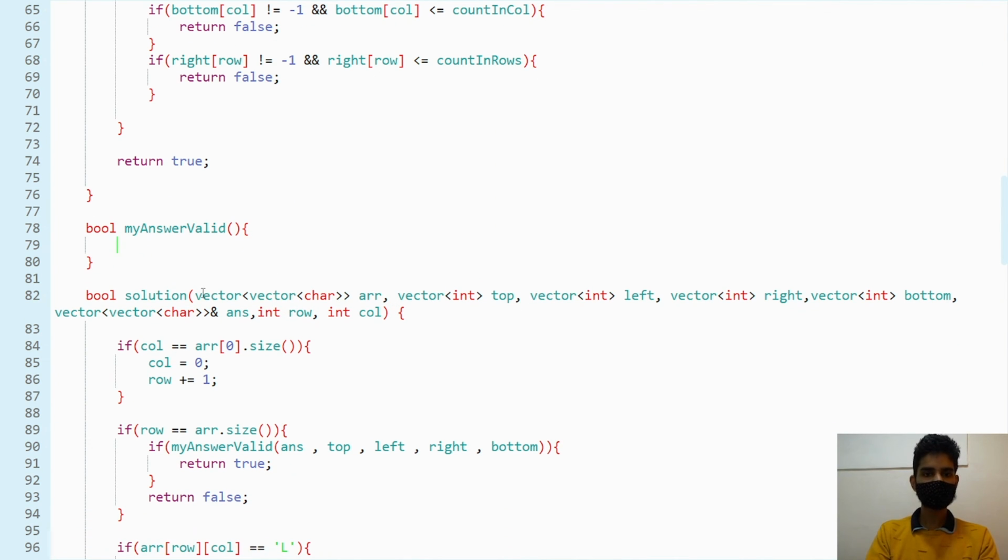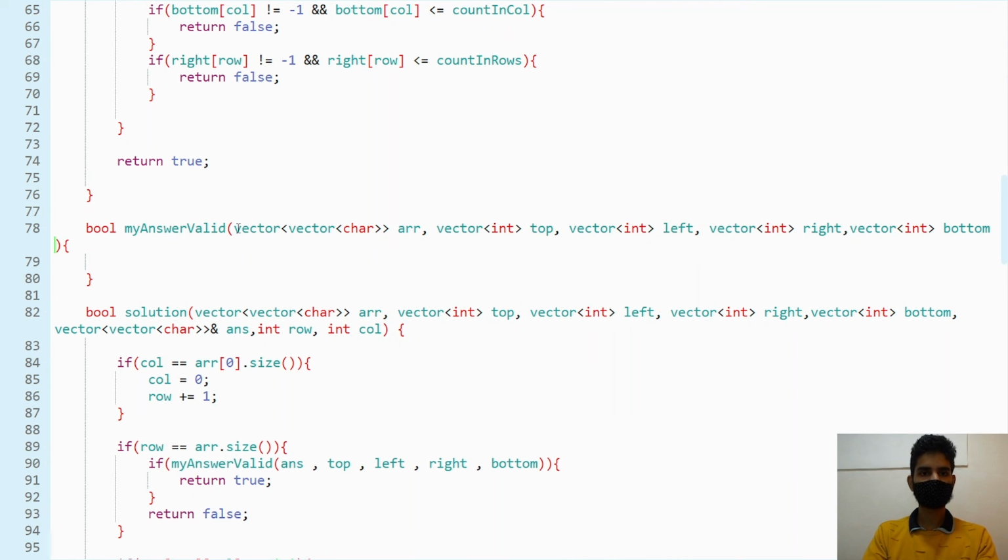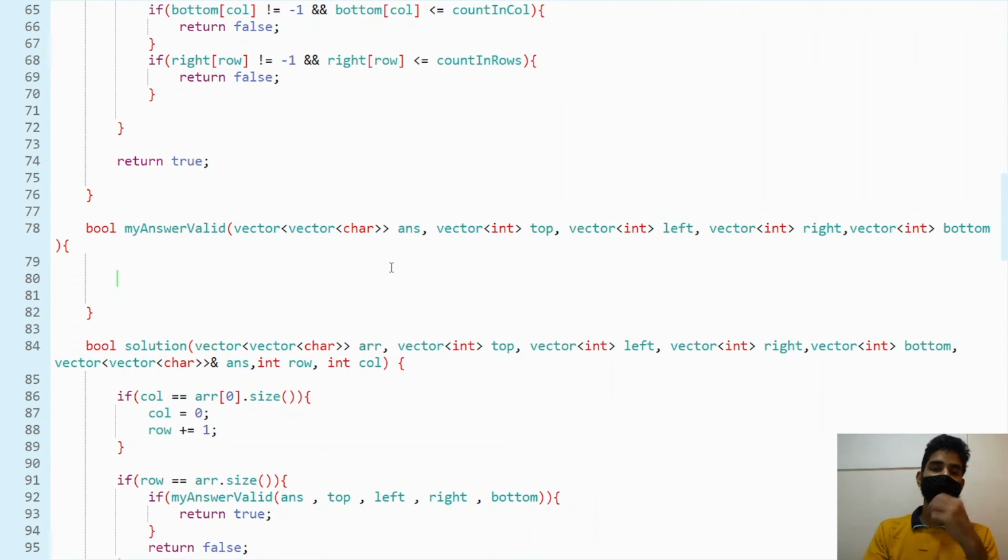Answer. Just copy this, paste it here, and write here answer. Okay. Now what do we have to check? We have to check in top also, left also, bottom also, and right also, that the total number of count is equal to that value or not.